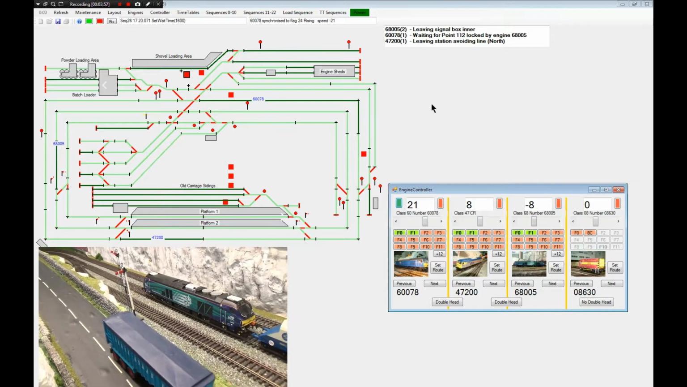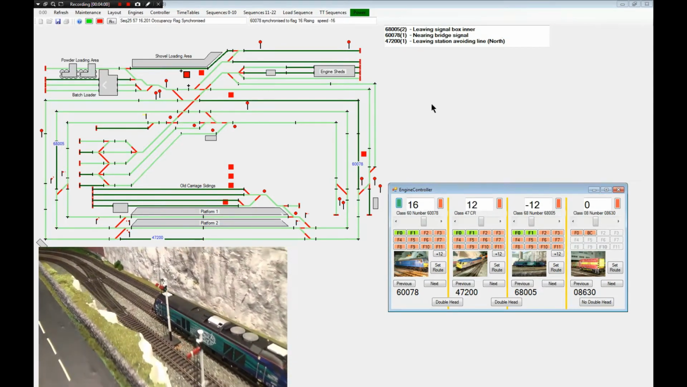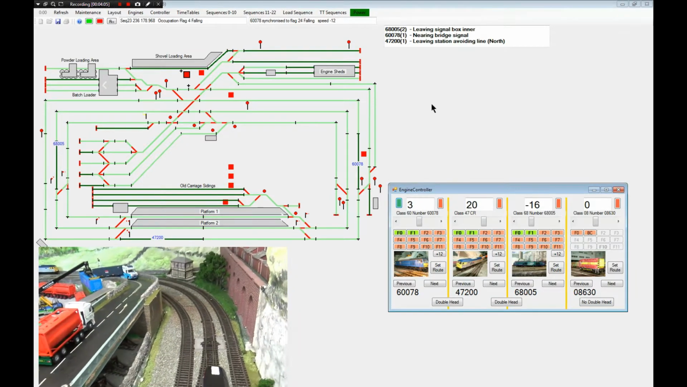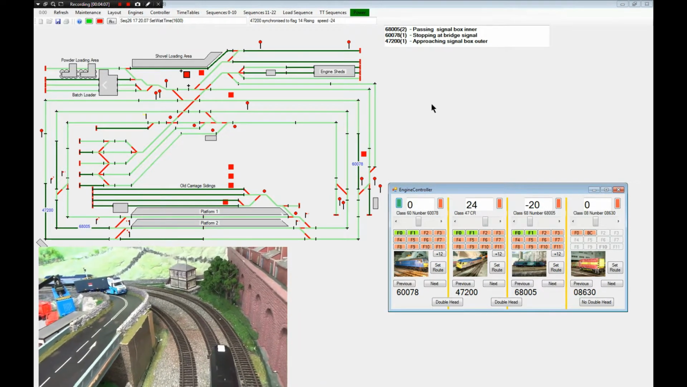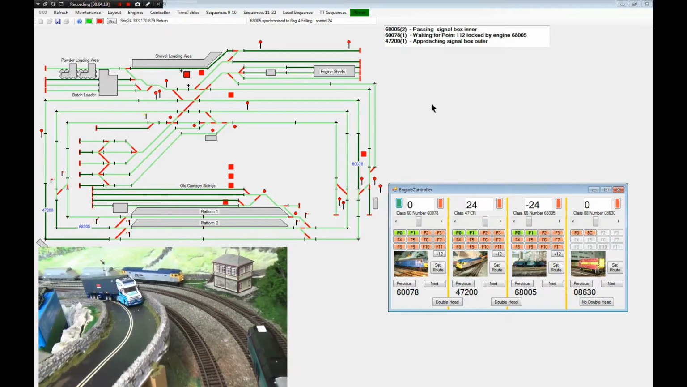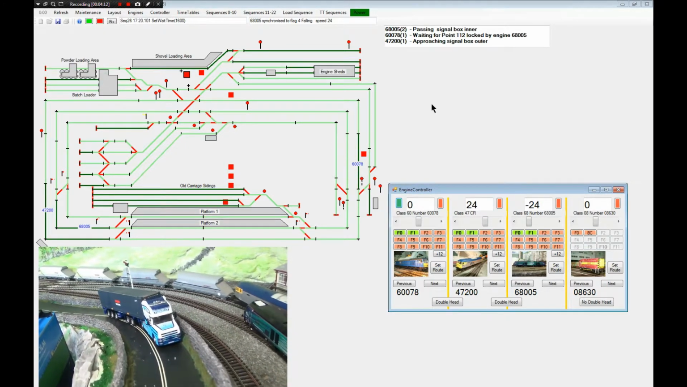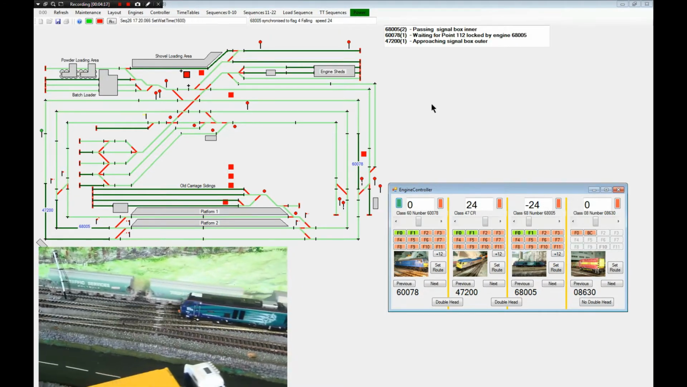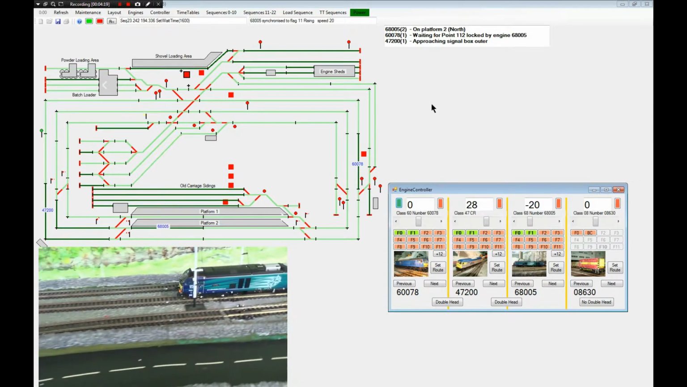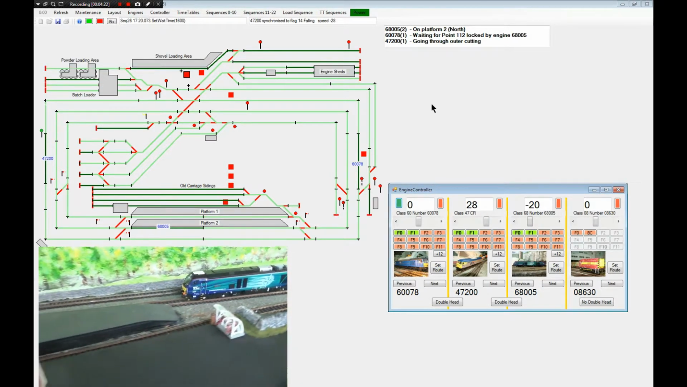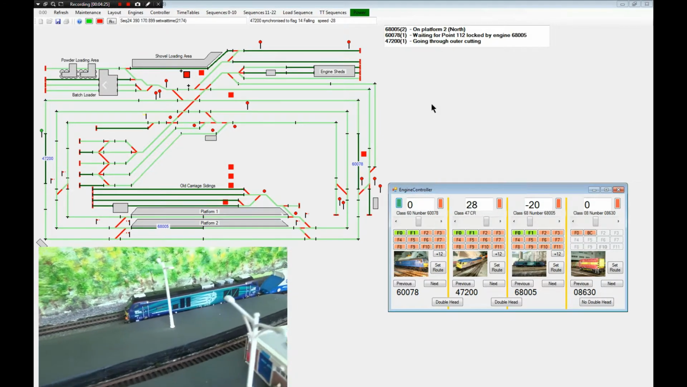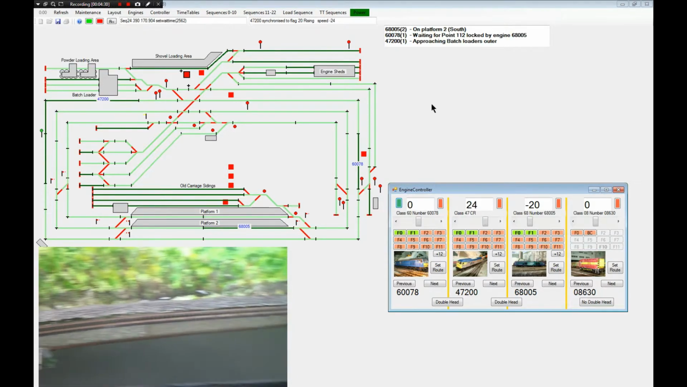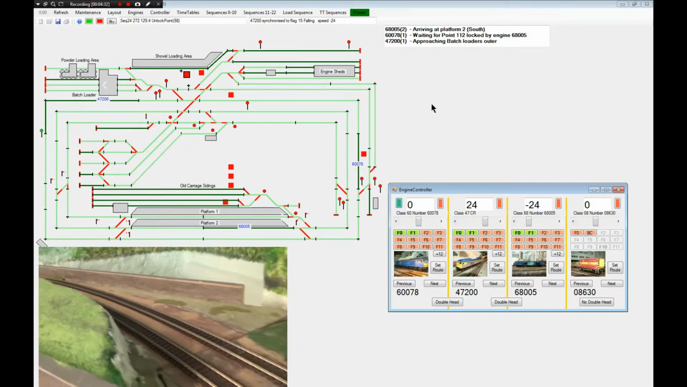68005 can now leave, as can 47200. 60078 is having to wait at the signals before the station because platform 2 isn't clear. Platform 2 is bi-directional, so trains can come in from either direction. 68005 will go straight through the station now.